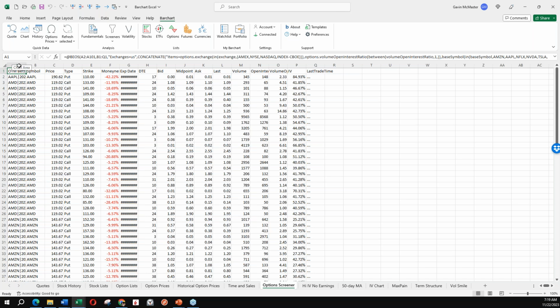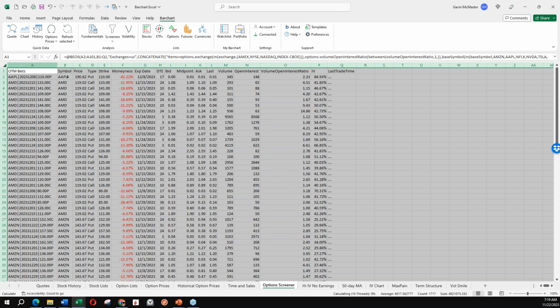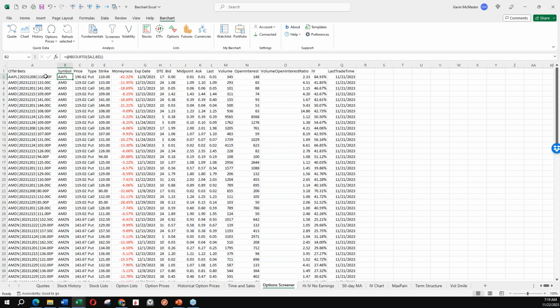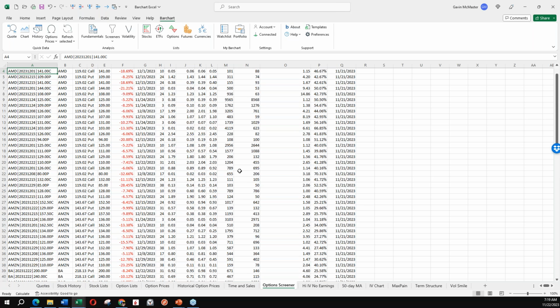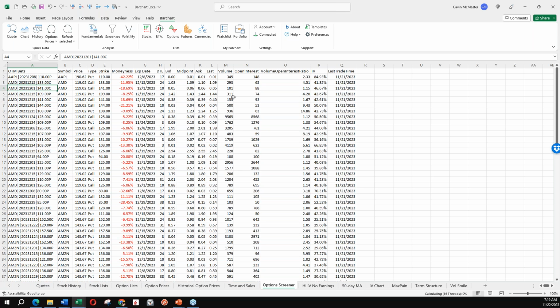So then we can just scroll through and see, listed in alphabetical order, there's a bit of action in the Apple 110 puts, lots of action in AMD, Amazon, BA. I might scroll through this, see if there's huge volume compared to open interest. So here, there's nothing really jumping out at me in this one. Maybe this one reasonably high compared to the open interest.